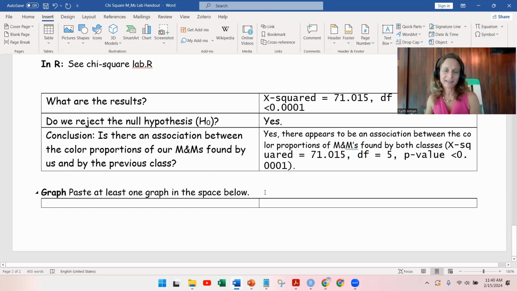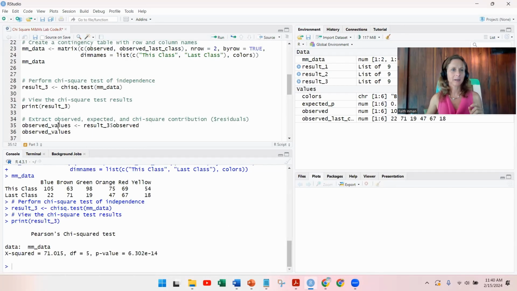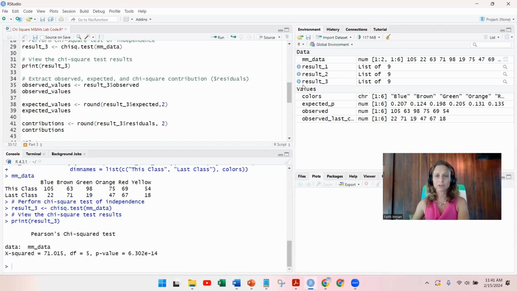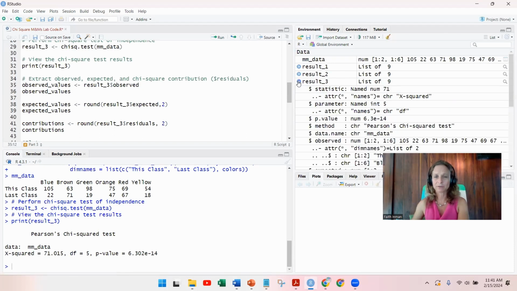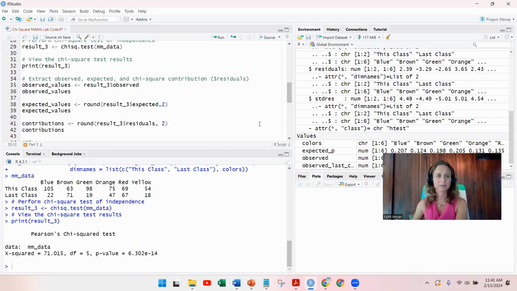But let's graph up the data, and that'll help us to examine a little bit more about what's going on here. What's associated with what? Go back over to R to make the graphs. I want you to pull out some information from these results. If you look at results 3, you can see all these different parameters that come out of the results. You get this test statistic, the parameter, the p-value, the method, the data name, the observed, expected, residuals, standardized residuals, all this, right?